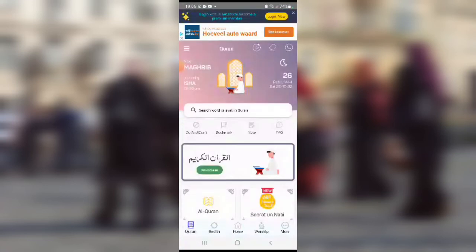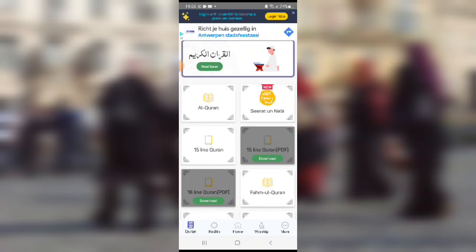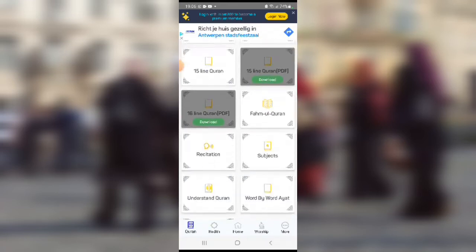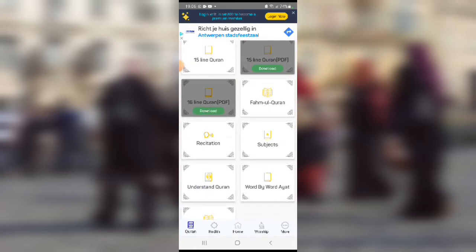Now I am going towards hadith. In the Quran section, here there is 15 online Quran, also Sirat Nabi, also Fahmul Quran, and some new features also. Features come day by day when Islam 360 is updated, and then new features come. Then you can also read Sirat Nabi, and Fahmul Quran, and many other things, subjects, recitations.